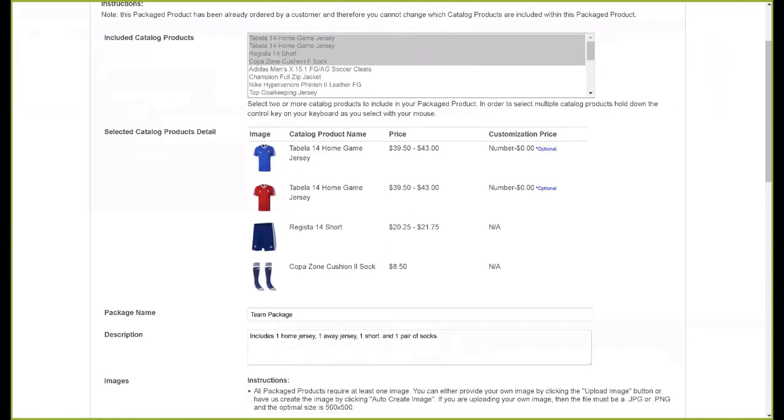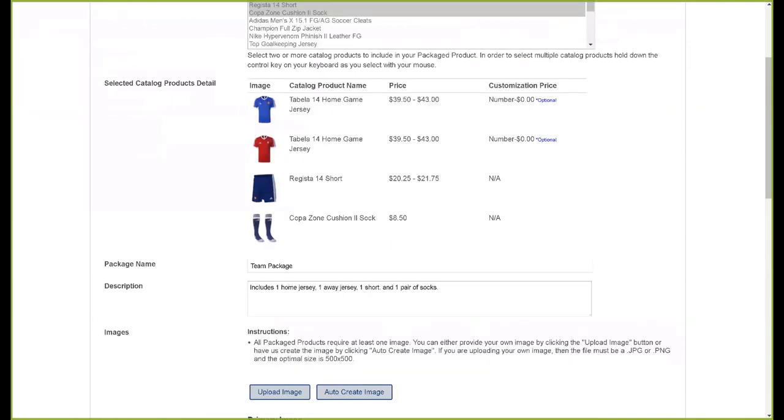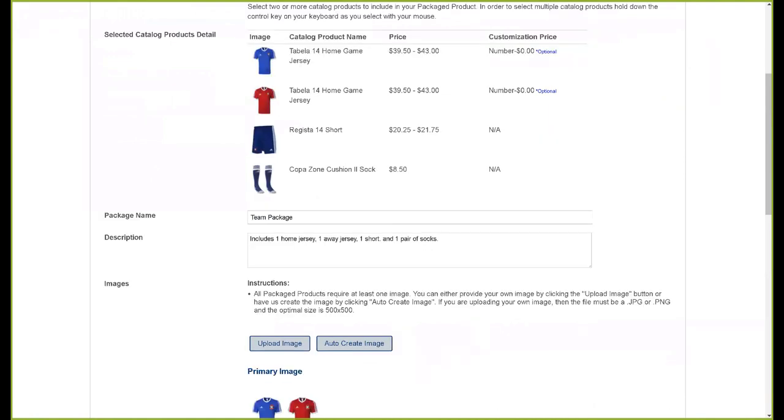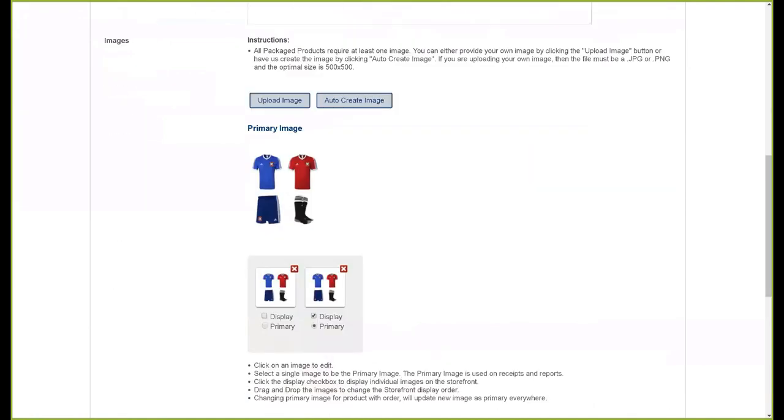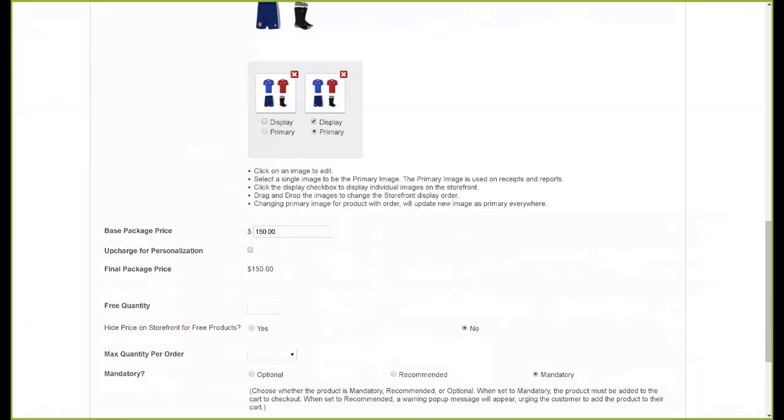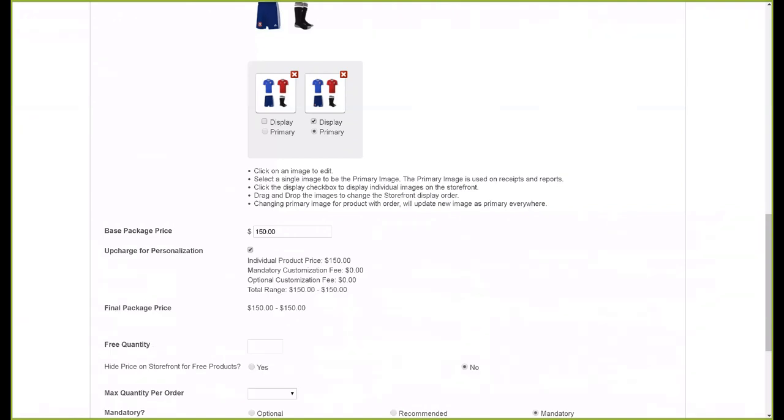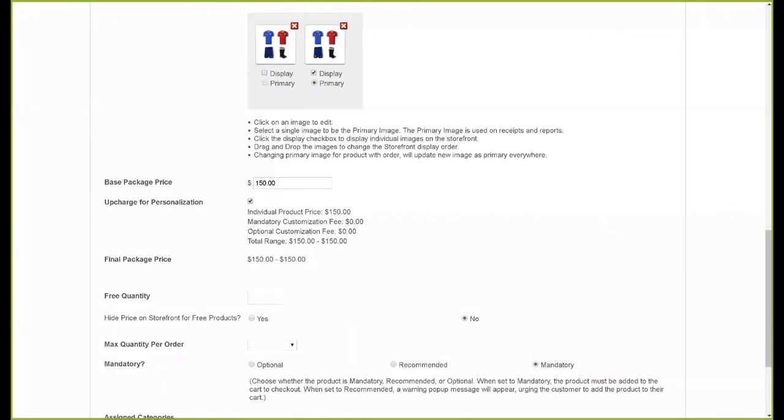This is going to allow you to upcharge for personalizations and sizes for items included in a package. For example, you could create a package that includes a shirt with an optional name for $5, and the price of the package will increase if the name is selected during checkout.